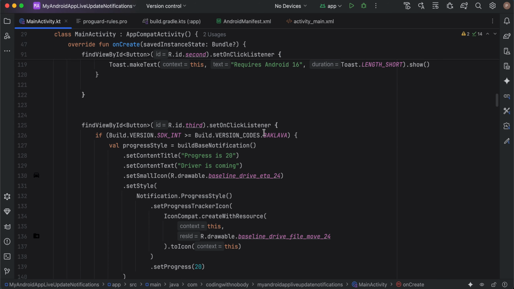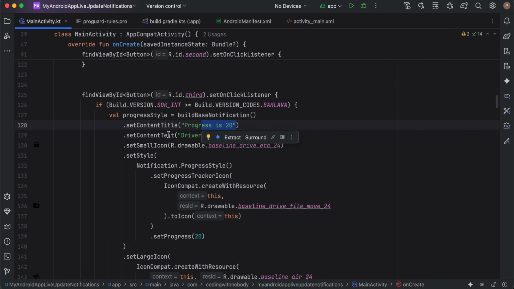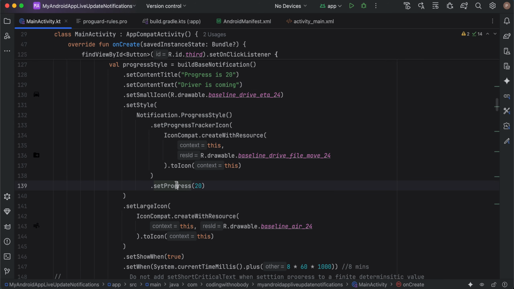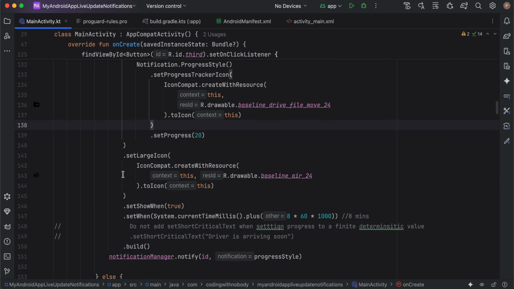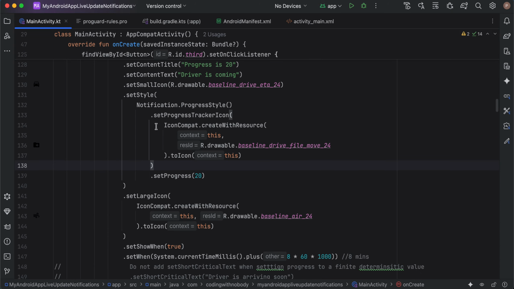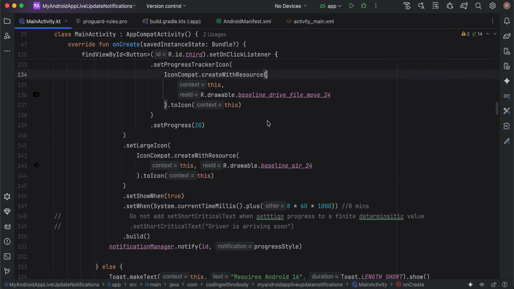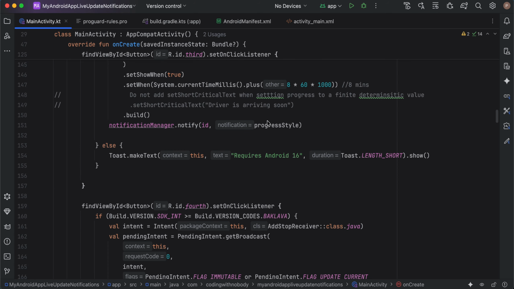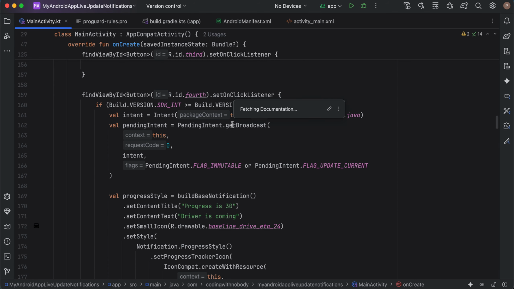Now for the third button click, I am setting the progress as 20. Most of the code is the same. Here you can see progress as 20, and that's what I have done over here, nothing else. It is similar to the previous button click. Now for the fourth button click, we are adding an action, right? So here you can see I have created one intent, then we are passing this intent to our pending intent, right? So for our intent, I have created this broadcast receiver.